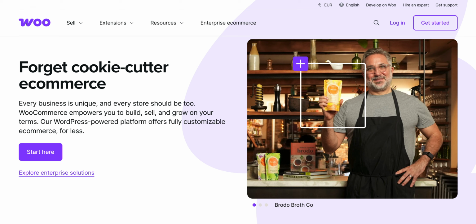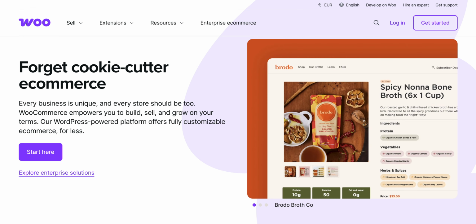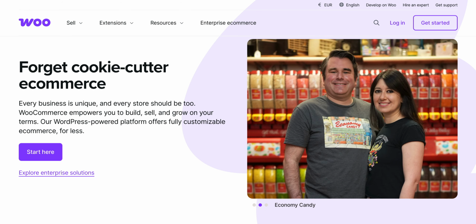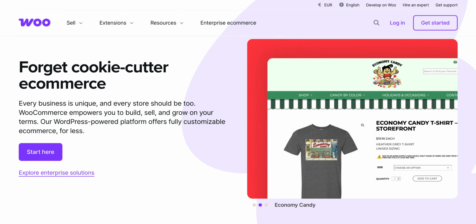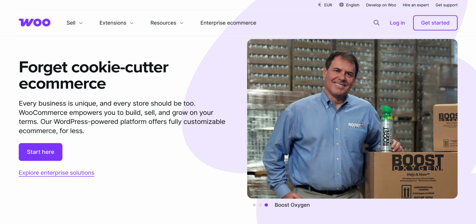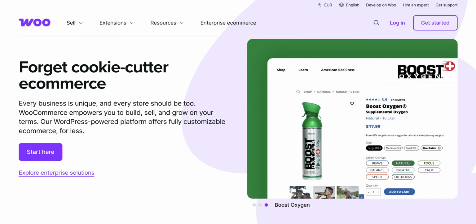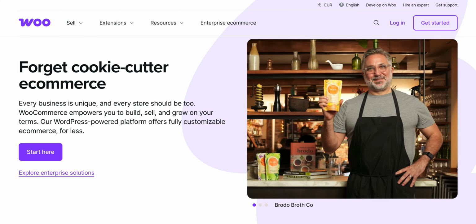WooCommerce is powerful, but it needs hosting, plugins, and maintenance. On the other hand, Shopify handles everything for you. With Shopify, you get easy setup and management, better security and backups, faster store speed, built-in features, easy scaling as your business grows. That's why many store owners switch to Shopify.